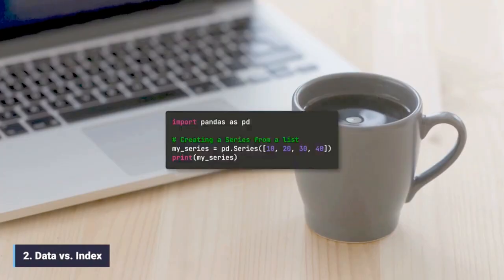2. Data versus index. When we create a series from a standard Python list, Pandas automatically assigns a default numeric index starting from 0, just like a list index. In the output, the right-hand column shows the actual data values, and the left-hand column shows the index labels, which are 0, 1, 2, and 3. The data type, or dtype, is shown at the bottom.